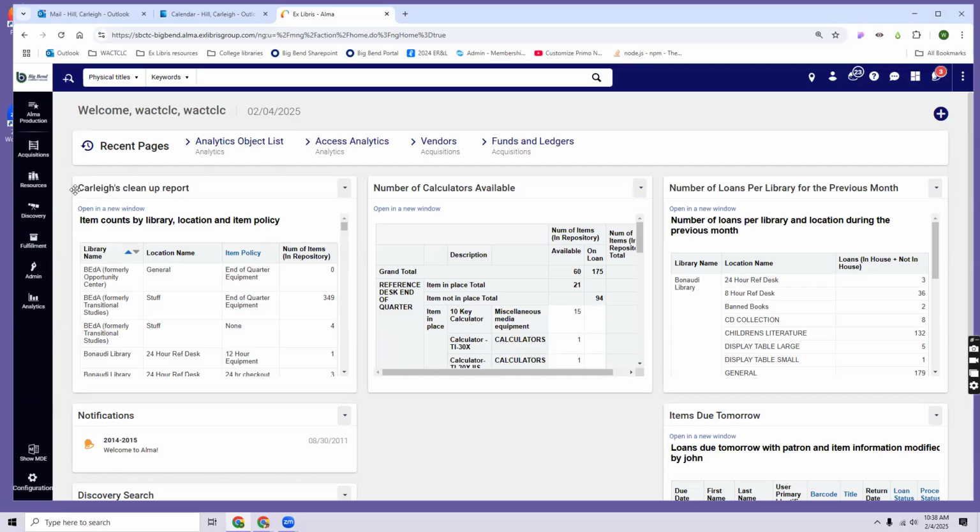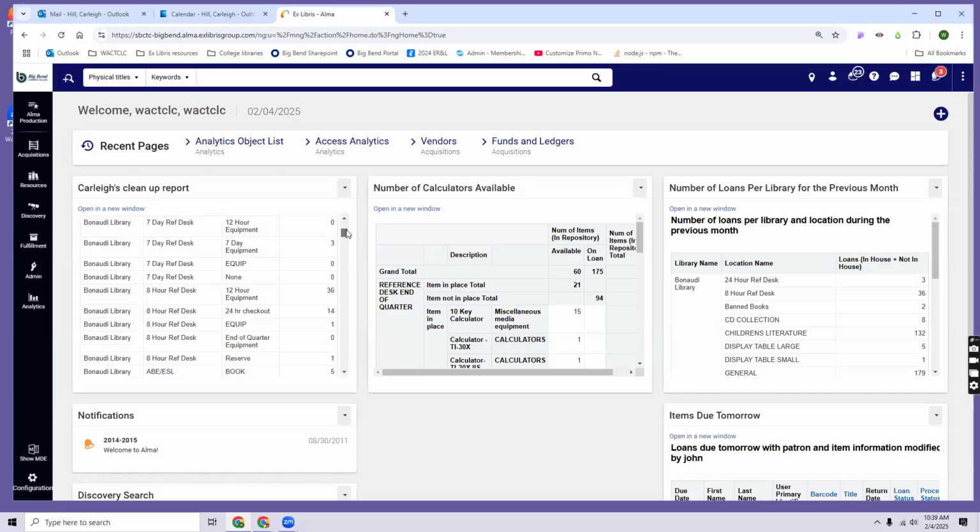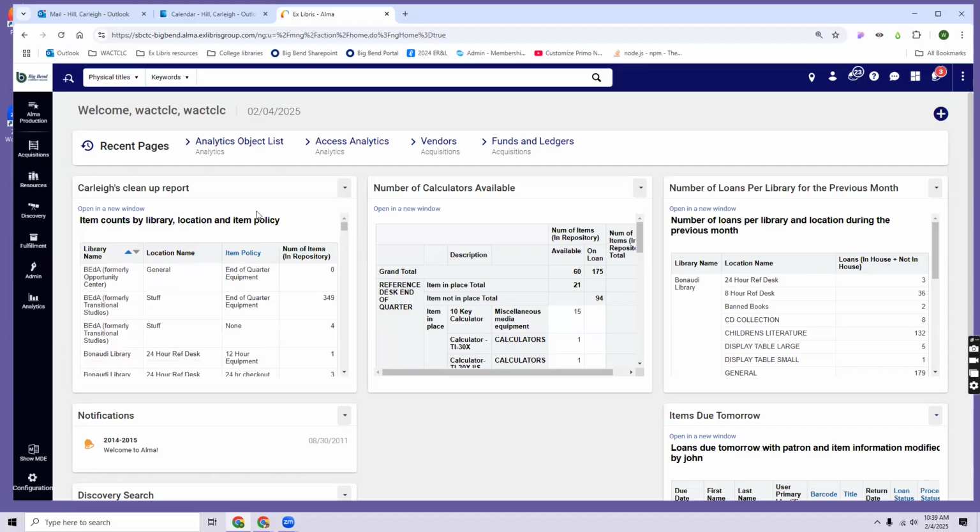Amanda, you're able to see the Carly's cleanup report title, but then none of the item counts are showing up. Oh no, I have item counts. Number of items in repository is what I see. So open this up. Okay. Everything that you see on the little widget is what I see as well. Okay, so yeah, I assigned it by those roles and it liked that finally.